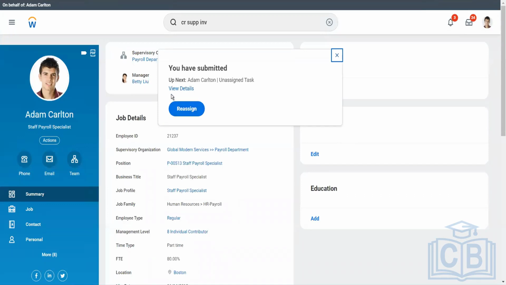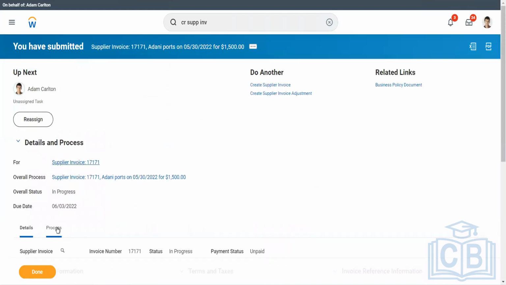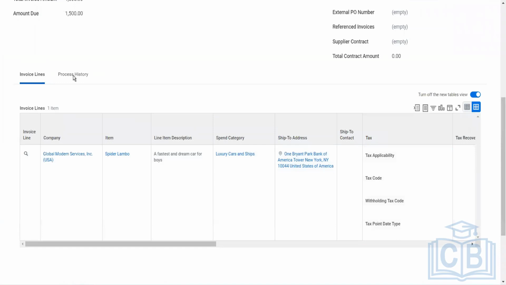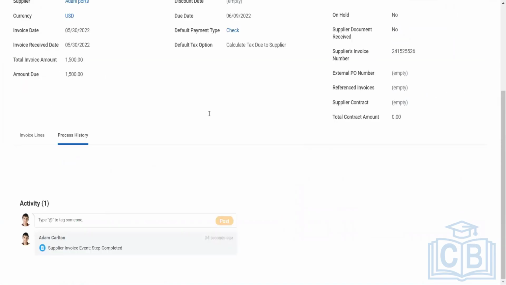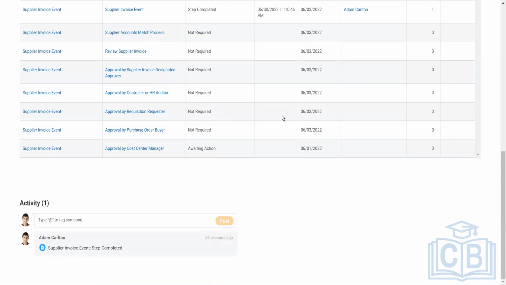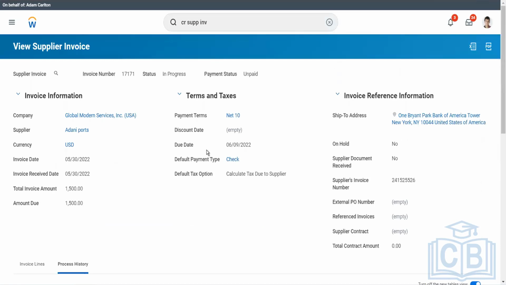And as you can see, it got unassigned. It means some role has not been assigned to that process. See that. So see the process history. Let's see where it got unassigned. Approved by cost center manager. Okay, so let's assign that role to Teresa Serrano.